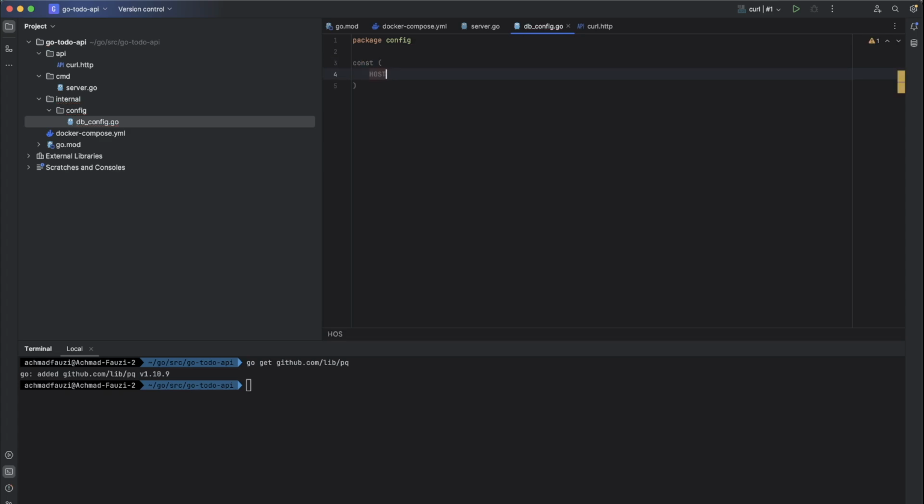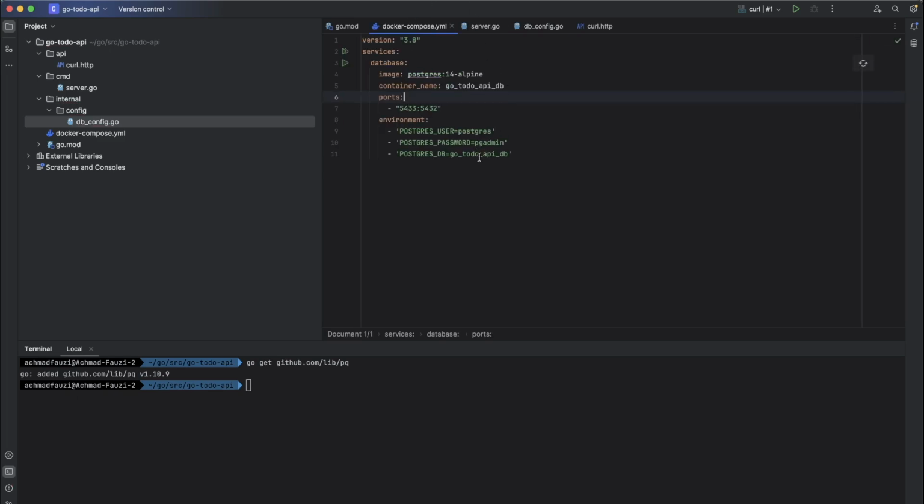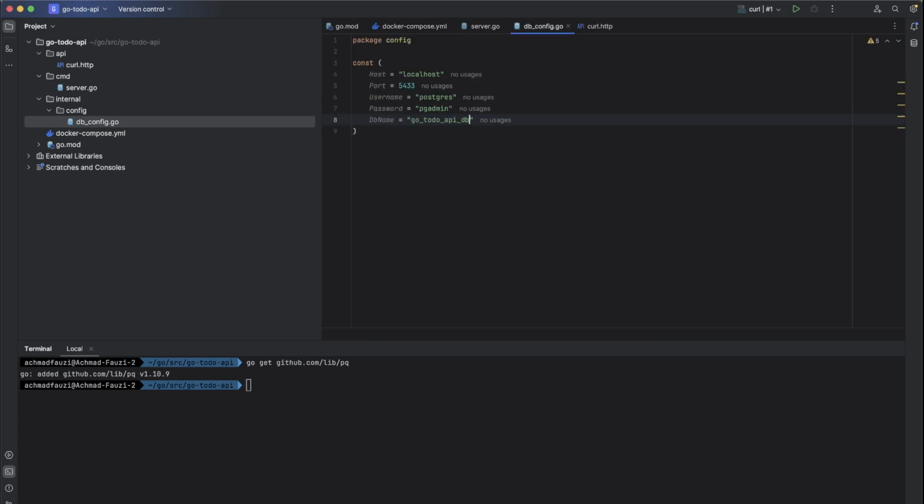for the host equals to localhost, and the port equals to 5433, username equals to postgres, password equals to pgadmin, and the last is db name equals to go-todo-api-db. All right.